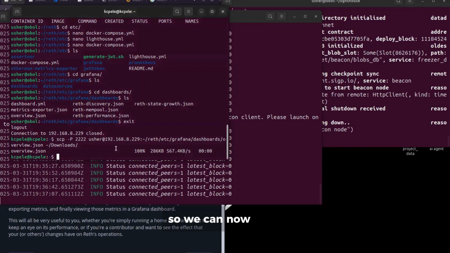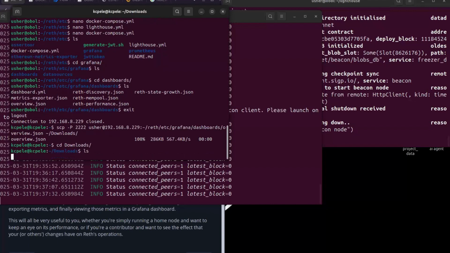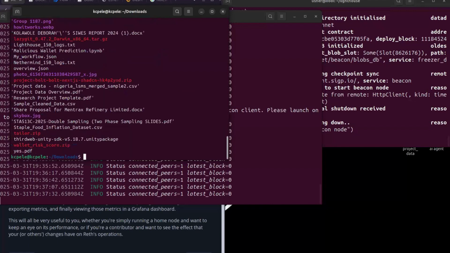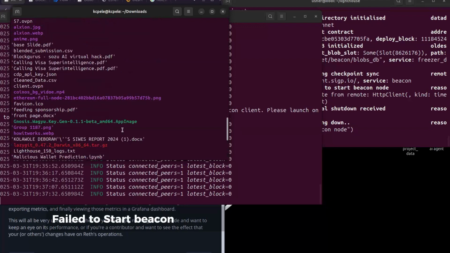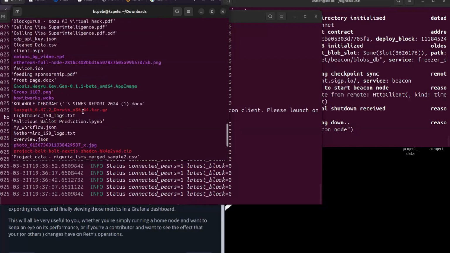So we can now feed into downloads ls. So let's check overview. So yes, this is it. So with this now, we can now come back to Grafana. Fail to start beacon, loading checkpoint state from remote HT. So this is timing out. Let's run this one more time.